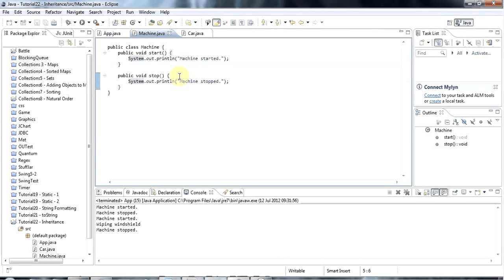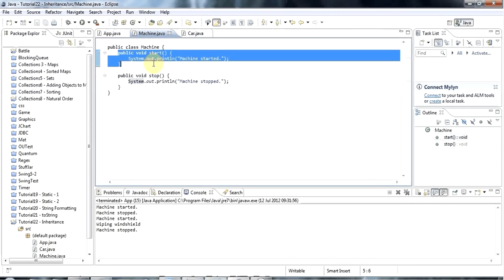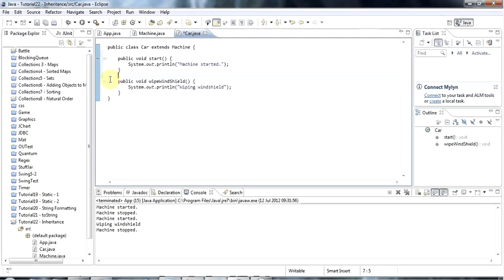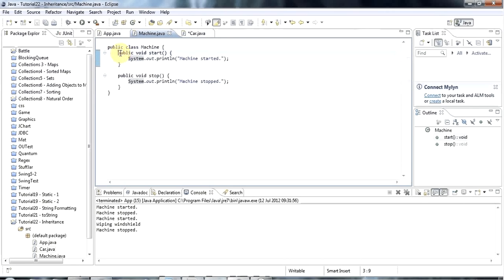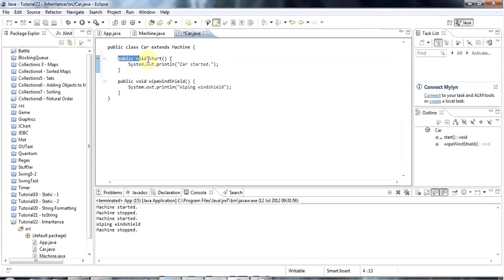Another thing you can do is override methods. I'm just going to touch on the basics of this here, but for example we've got a public void start method, and let's copy that and go into car and paste it in, and change this to car started. So what I've done here is I've got a method in the parent class with this header public void start, takes no parameters and returns only void, and I've defined one exactly the same as that in car, and it's important that the header part of the method should be the same if you want to override a method.